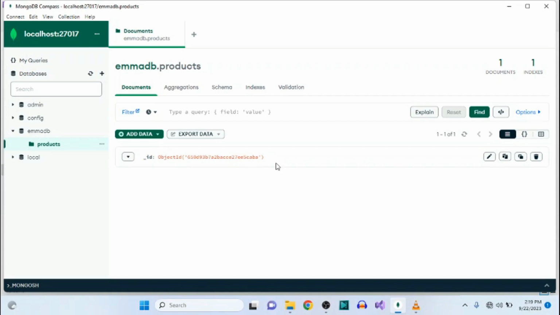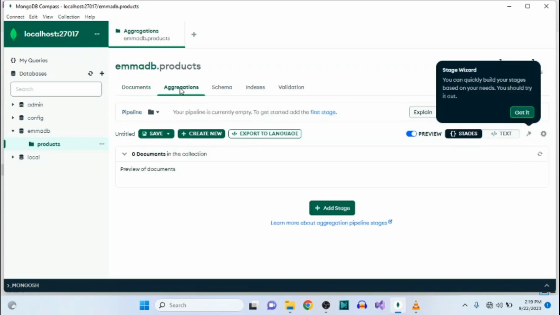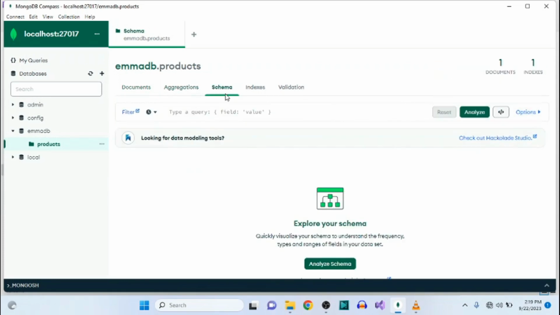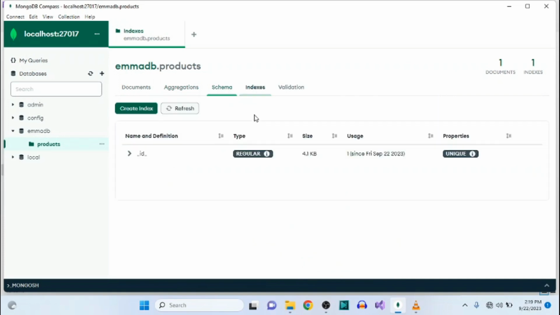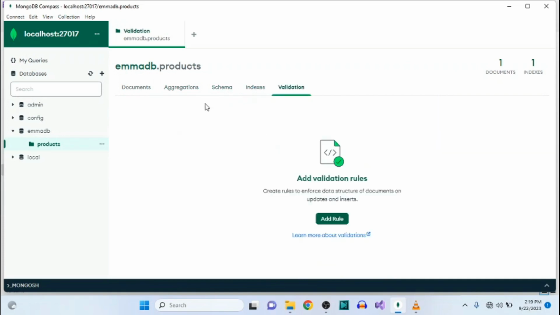To see all the data in your database, you can click on Find here. When you click on that, you will see all the data in your database. You can also create aggregations. You can also create schemas, indexes, or validations.